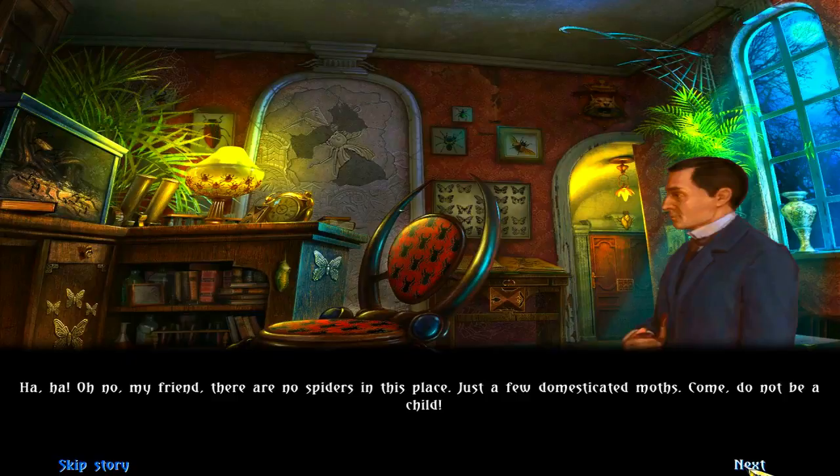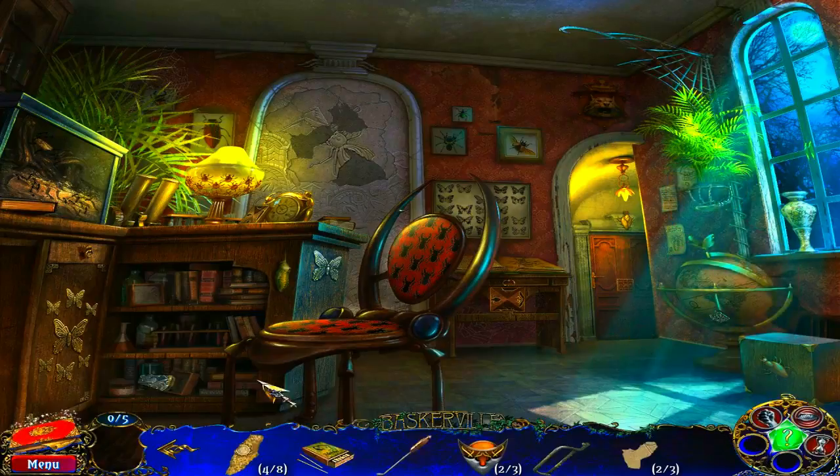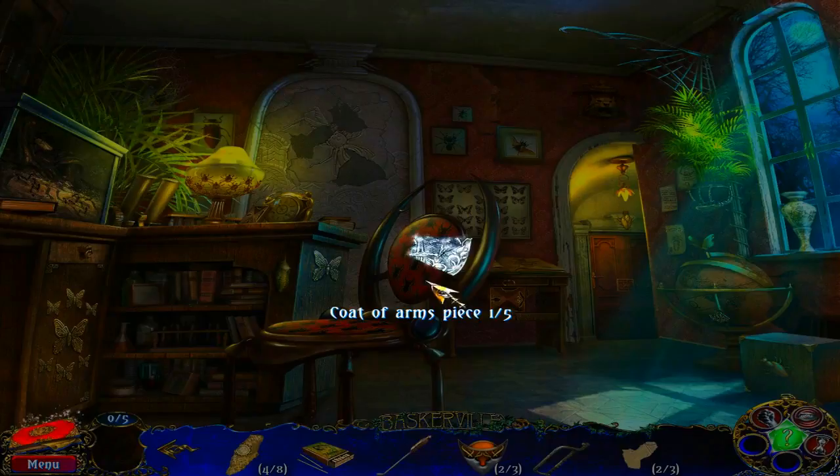So yeah, our Watson's afraid of spiders. Perfectly rational. I hate those things too.